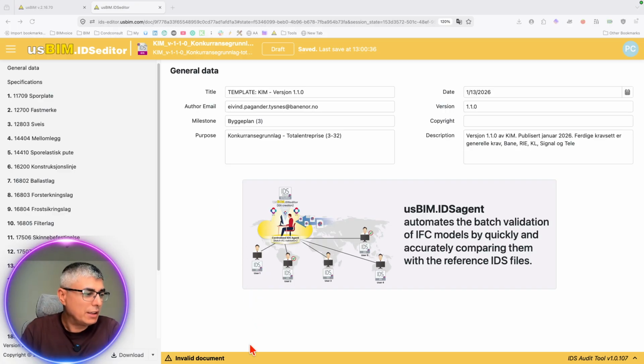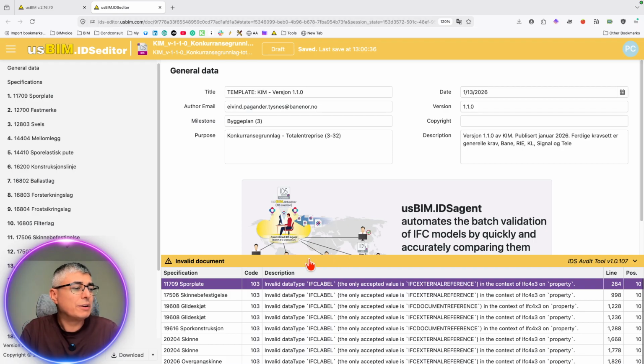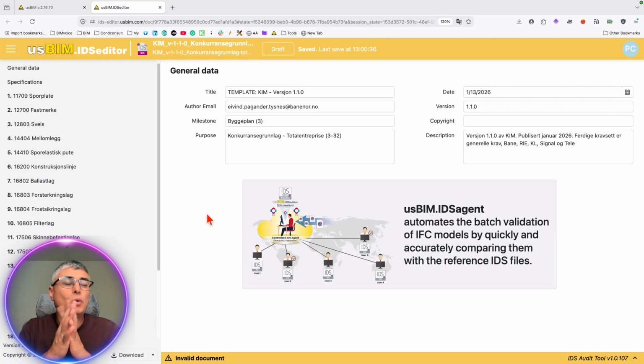So what's happening here? We see that we get an error right here, and this is because the IDS Audit Tool has been identifying some errors. So what I'm going to do in this video is auditing to make sure that we have valid IDSs and see how we can troubleshoot them and make them usable so that we can actually run them and make use of them, okay?